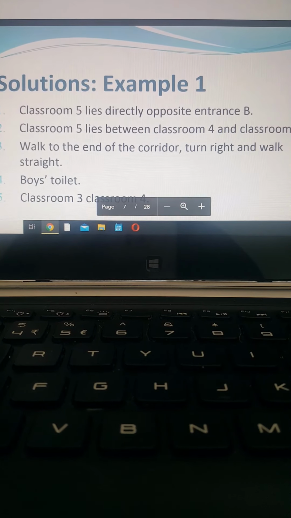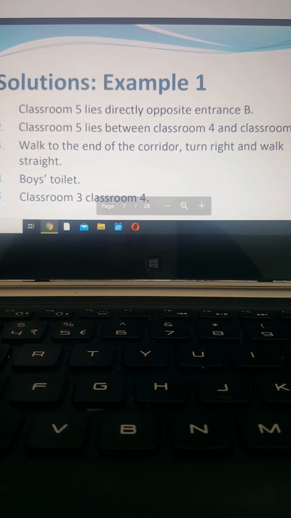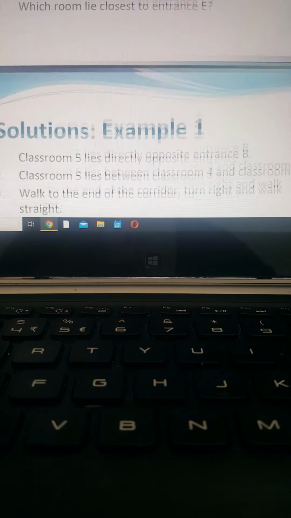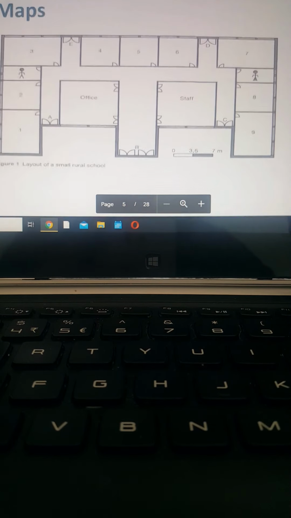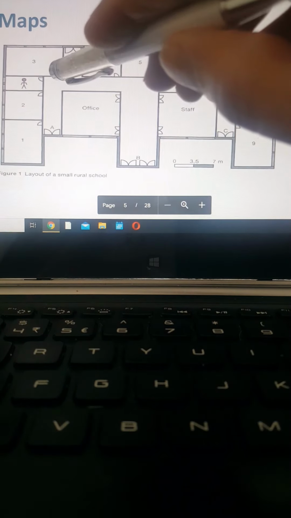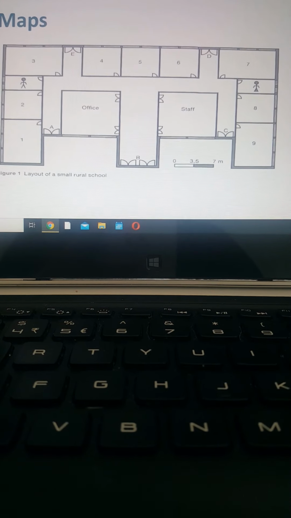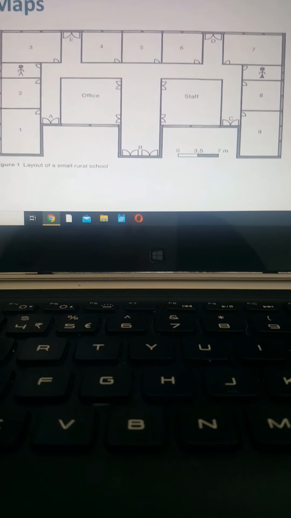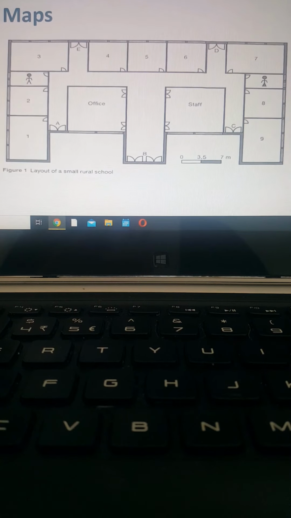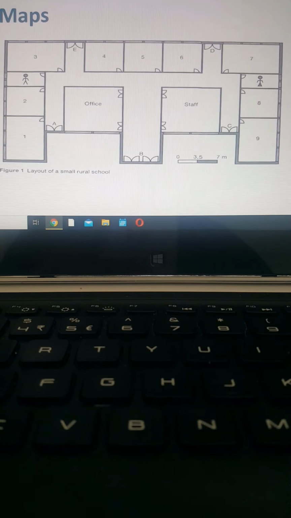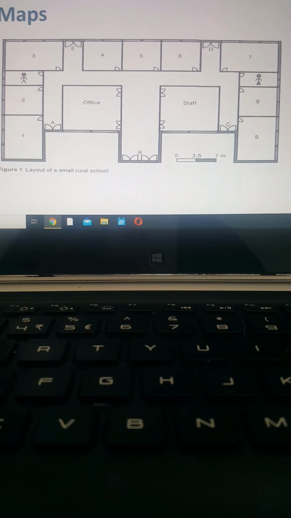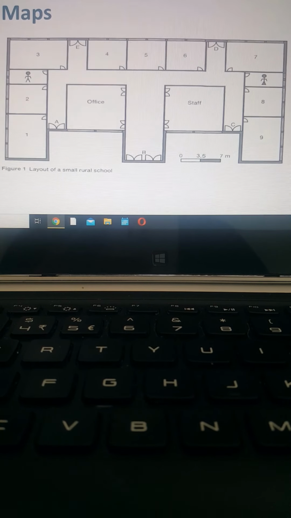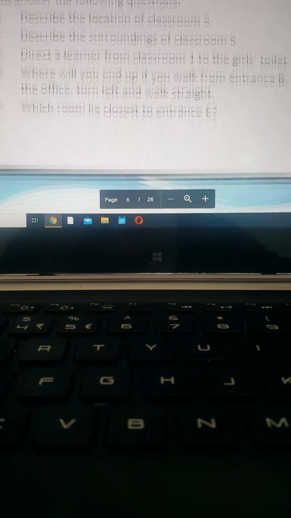They're saying walk to the end of the corridor, turn right, and then walk straight. So she's here in classroom 1, and you're telling her to walk to the end of the corridor. You can also put in more description if you want: you'll see the boys' bathroom on the left. Turn to your right, carry on straight down the corridor, and that's where the girls' bathroom is. You can also add that it's between classroom number 7 and classroom number 8.